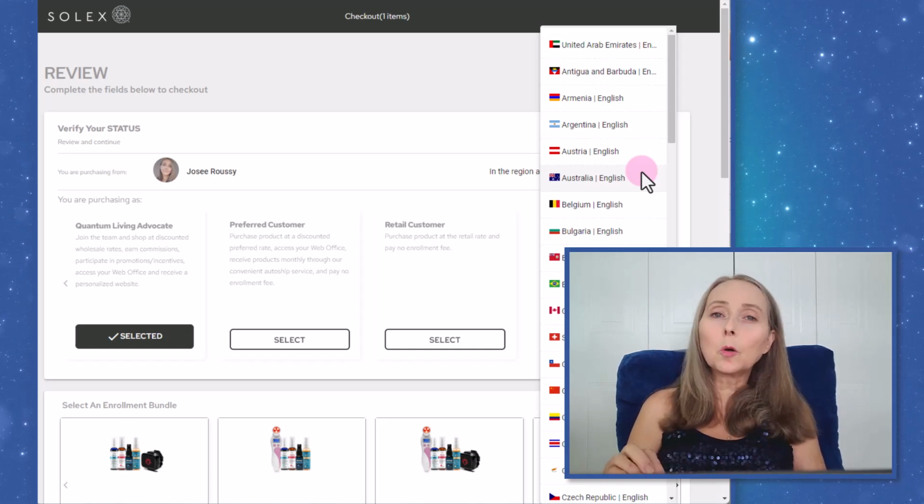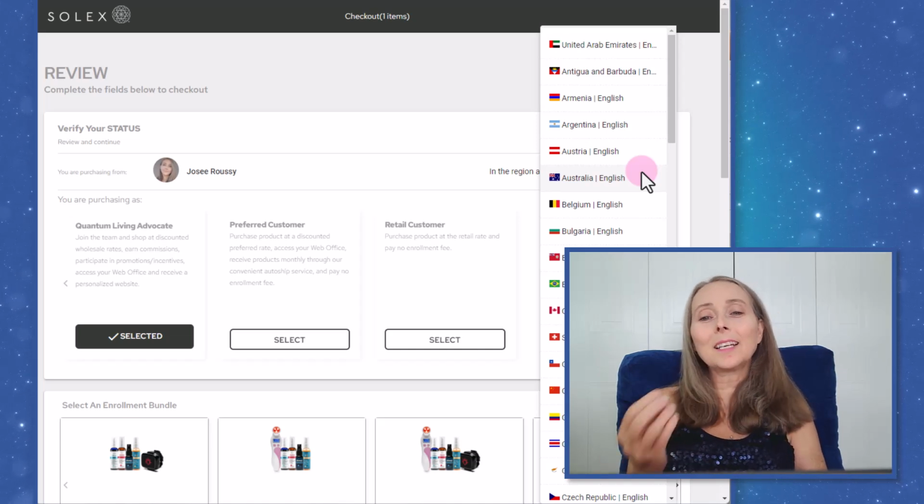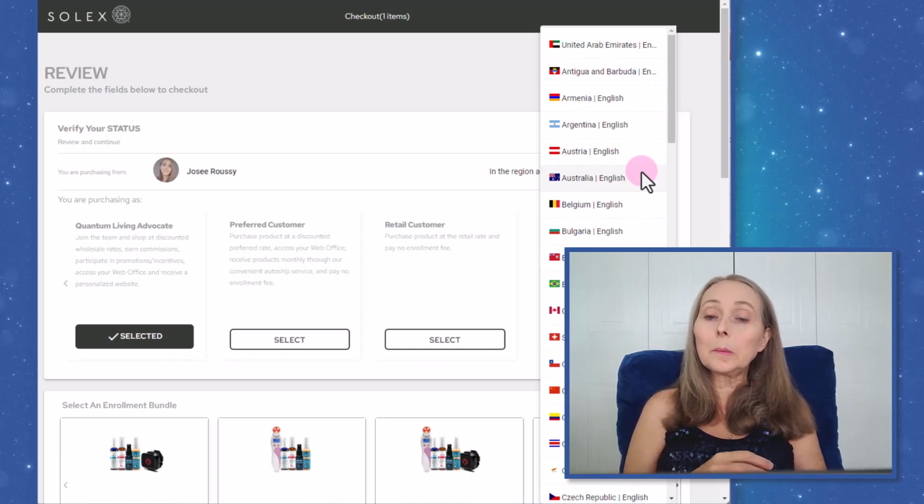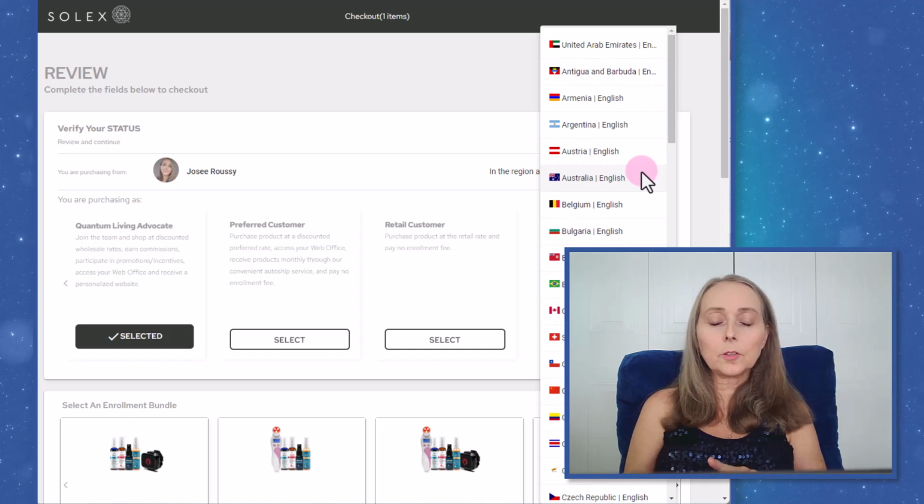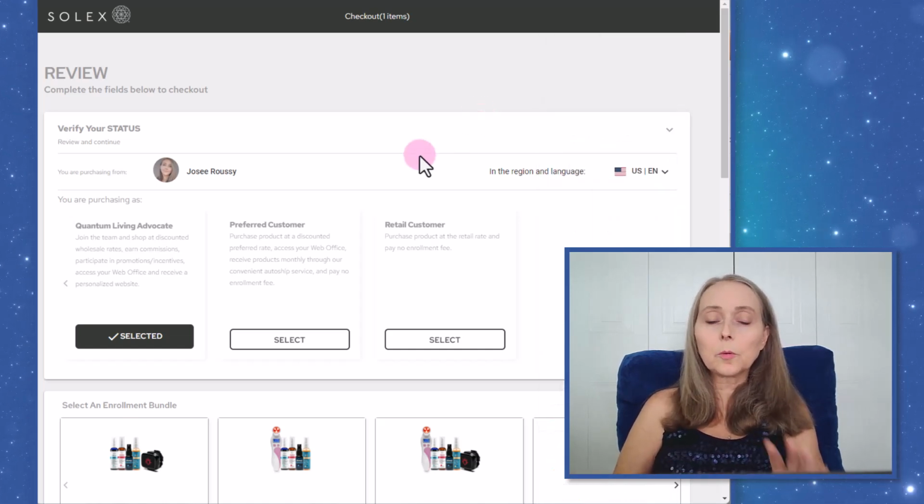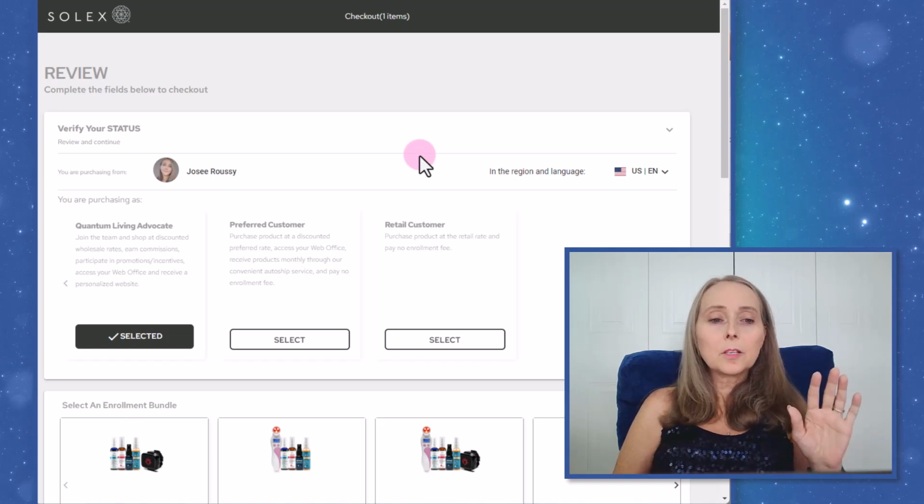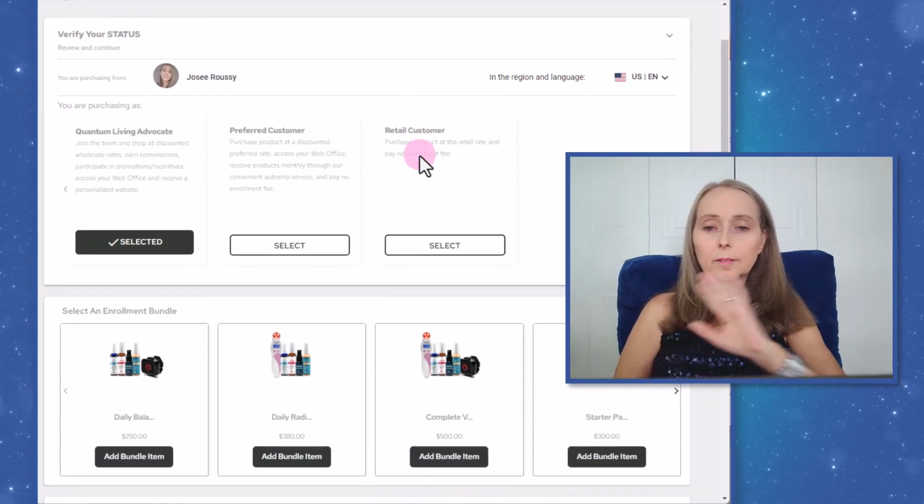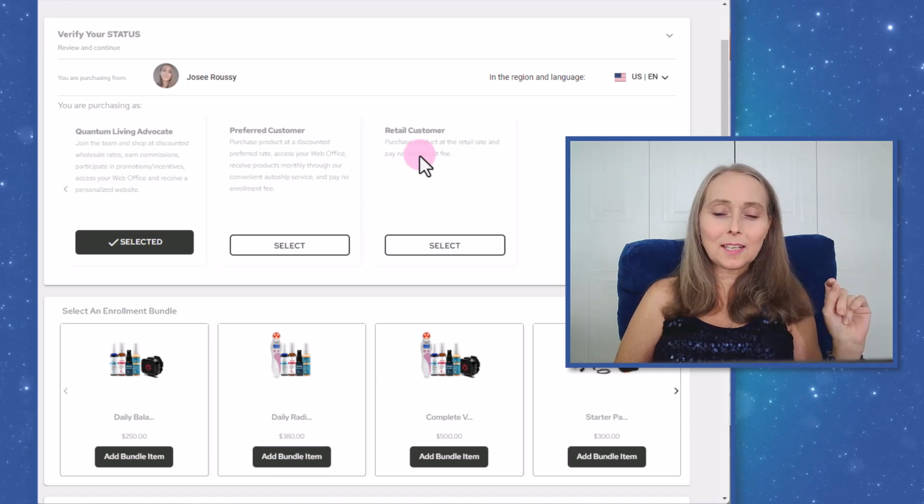So this way there's no surprises at the door, but you need to see the actual price that you will be paying. So by selecting your country first, you will be sure to see the correct pricing everywhere. All right. So that first step is covered, where you select how you want to join.